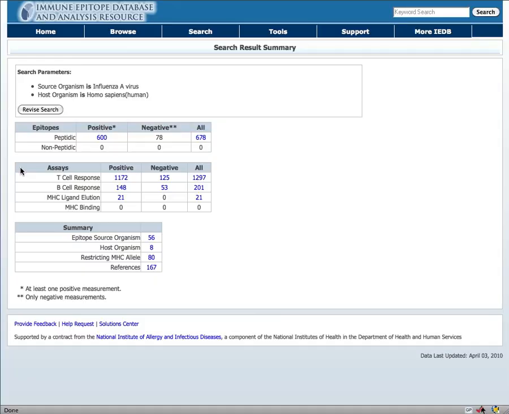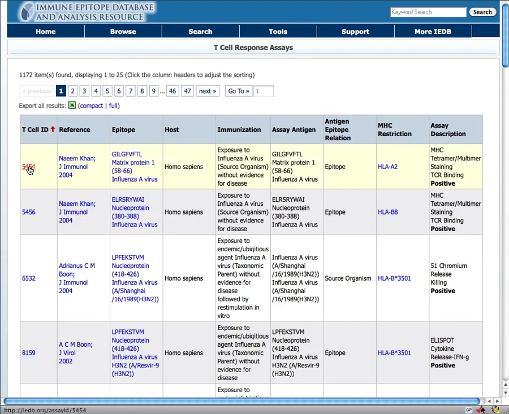Returning to the original query results summary page, the second table on the page summarizes the positive and negative responses for the 4 general assay types. Again, the user can click these links and drill down to any of these values to see the corresponding data, or export the data.